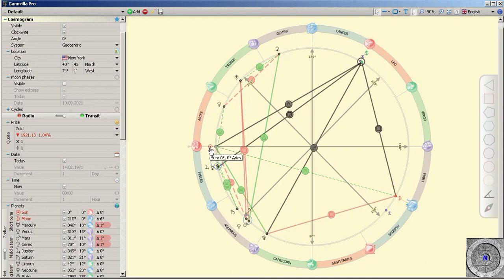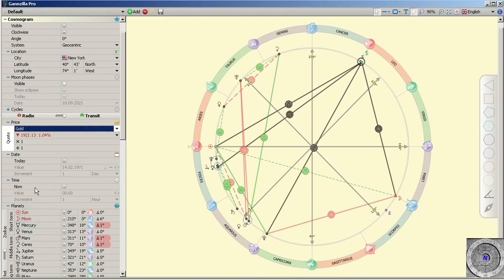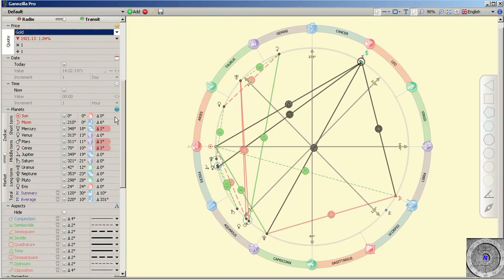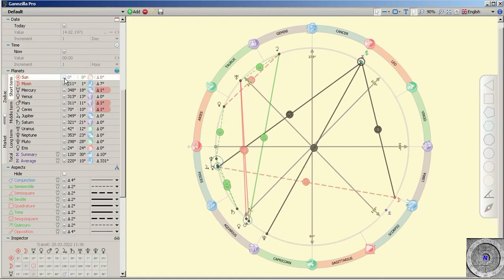You can set the chart from here, the date and time settings from these parts, and here you can see the list of the planets. Of course, Sun, Moon, Ceres and Eris are not planets, but in cosmology we call all of them planets. The planets can be divided into three groups: short, middle and long terms.